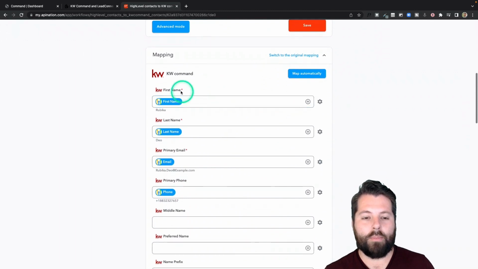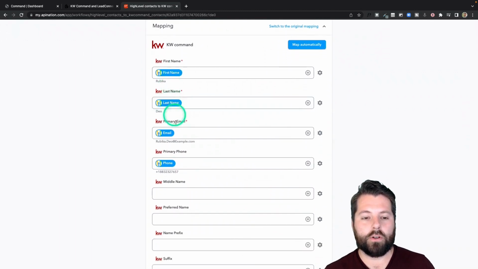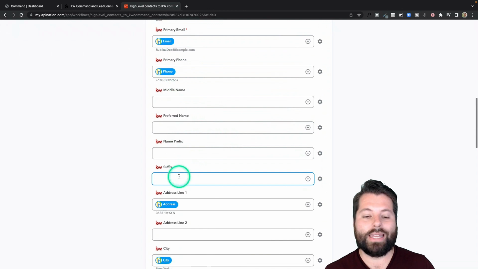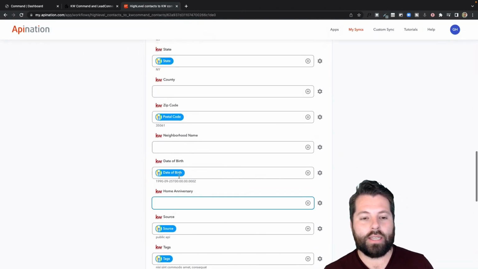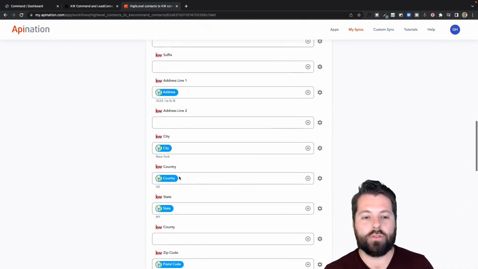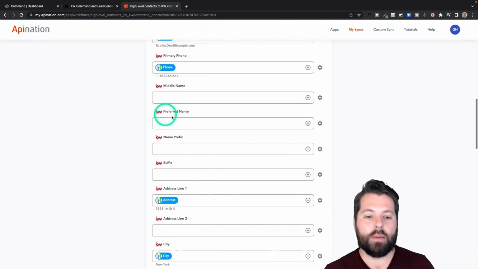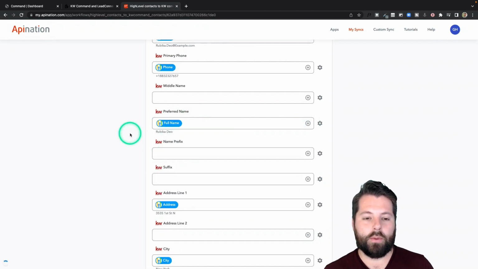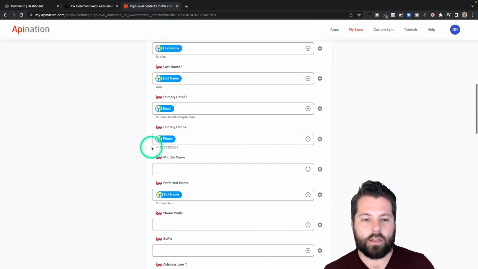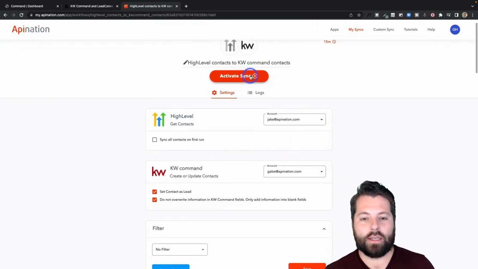Come on down here to mapping. You can see we do most of this for you. You can get the first name, the last name, the email, the phone. If there's anything else you want to add in here, just go ahead and hit the plus sign on the field and you can search for what you want to put in there. For example, here's preferred name. I'm going to hit the plus sign. I'm going to put in the full name. There we go. This all looks great. I'm going to go to the top and activate this sync.